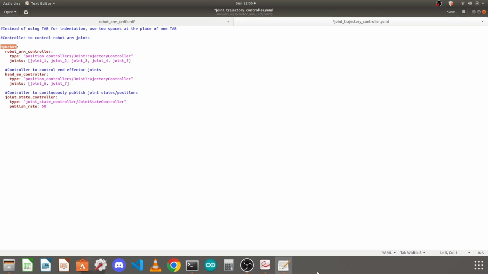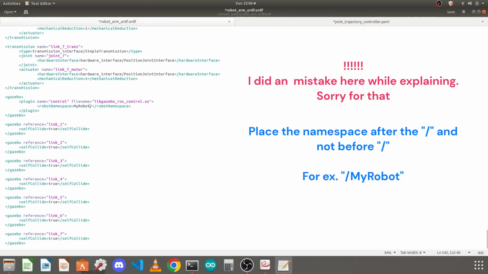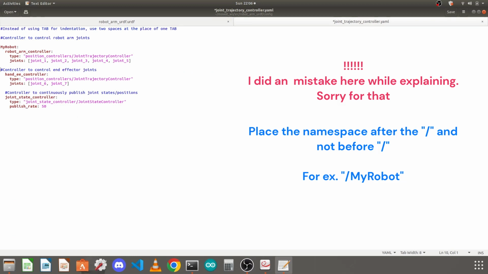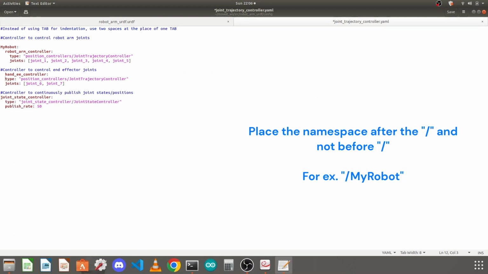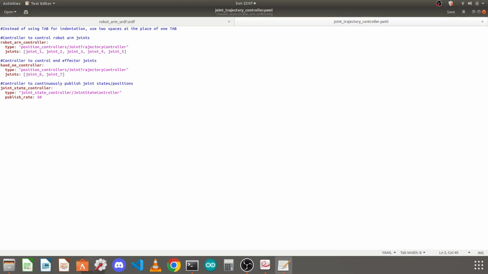If you have written your controller file like this, you need to copy this my robot name. Don't copy the colon. Go to your URDF file, and here you need to paste it before this slash. Before the slash, you need to give this namespace. But I will not use any namespace. So you just need to give a slash if you don't have any namespace. Okay, so I will just do Control Z and Control S to save.